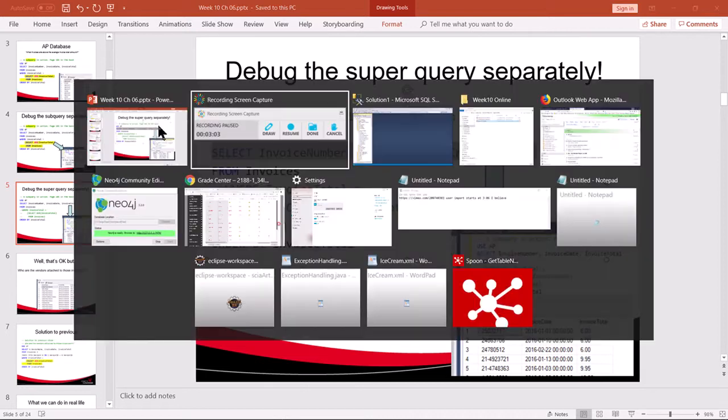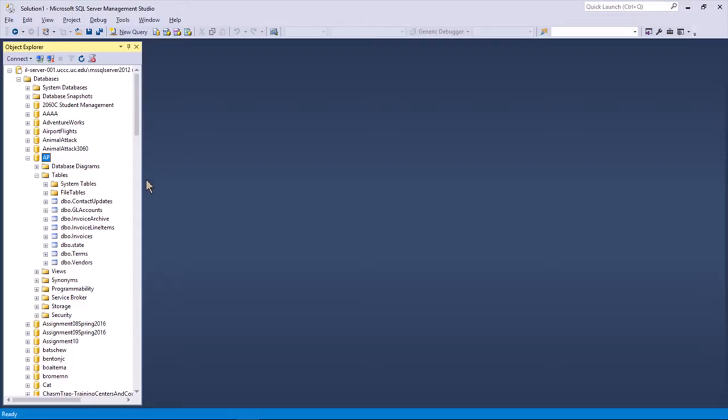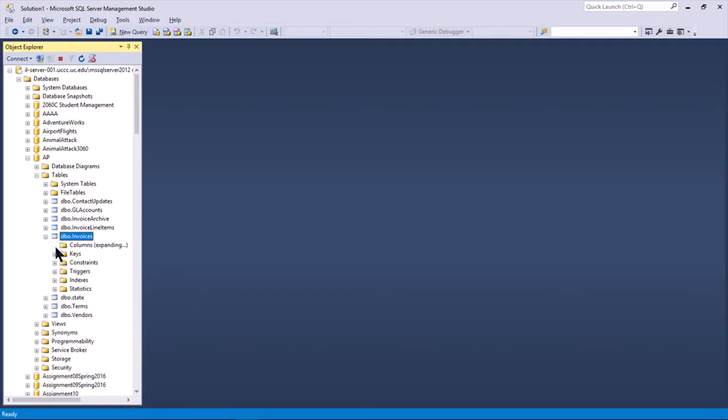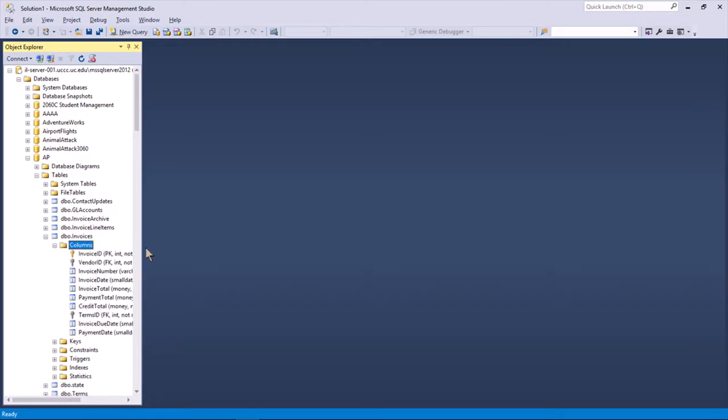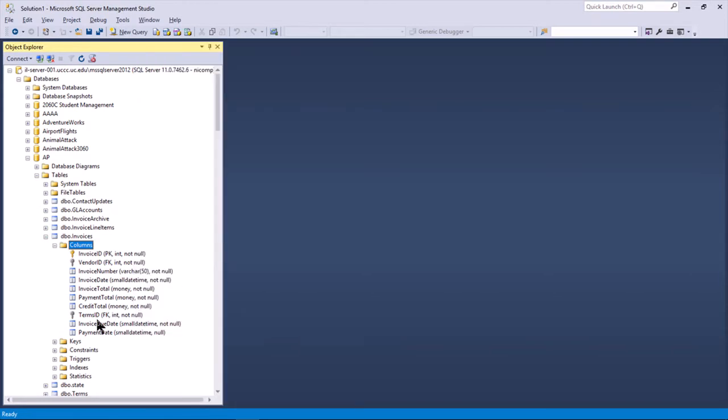Let's flip over to SSMS. And I'm logged in to our server. You are encouraged to log into our server as well. Use the AP credentials and you can follow along with this work. In the invoices table, we see that there is a vendor ID, which is a foreign key into the vendor table, but not much more.